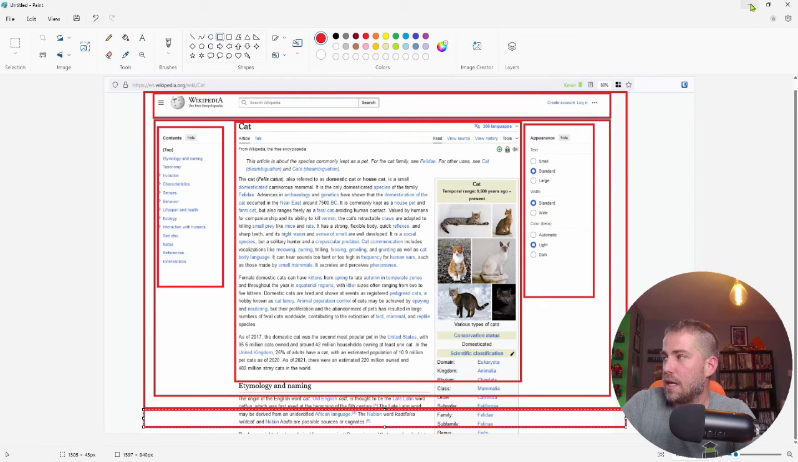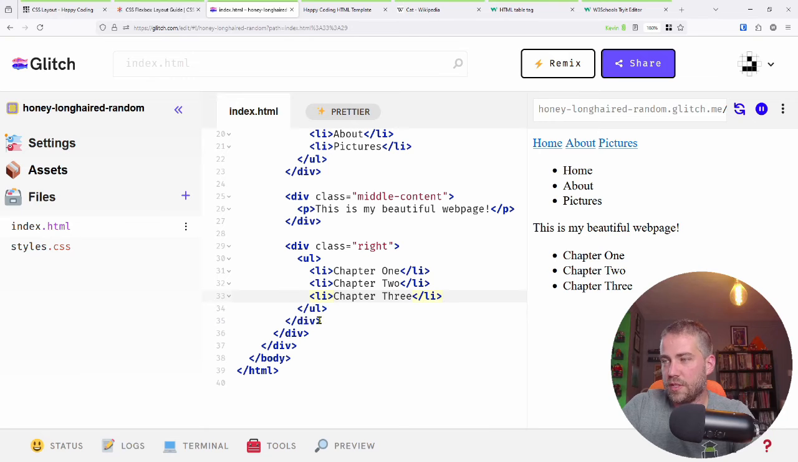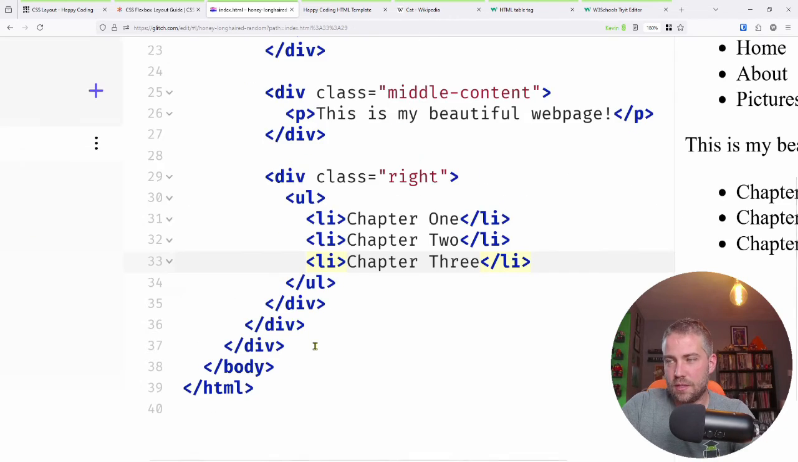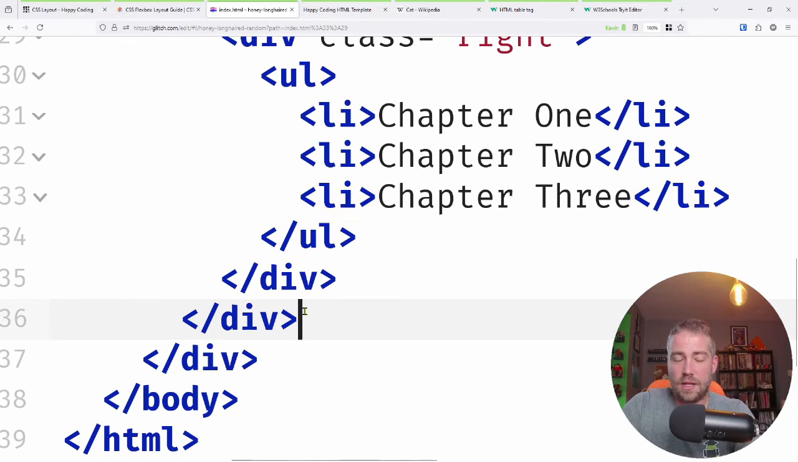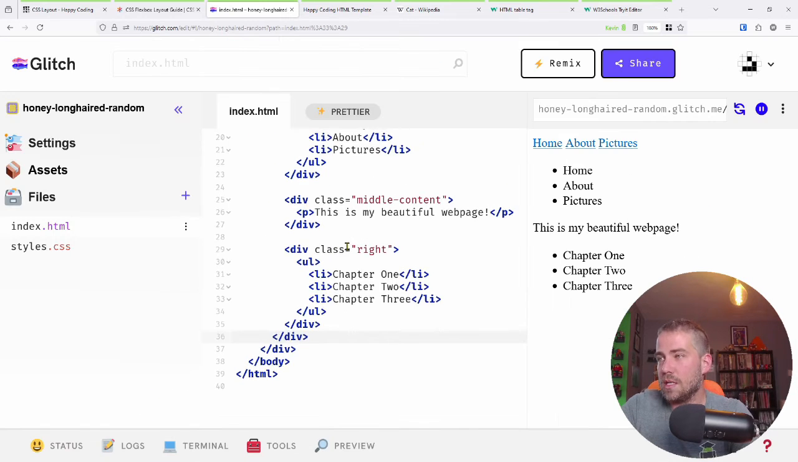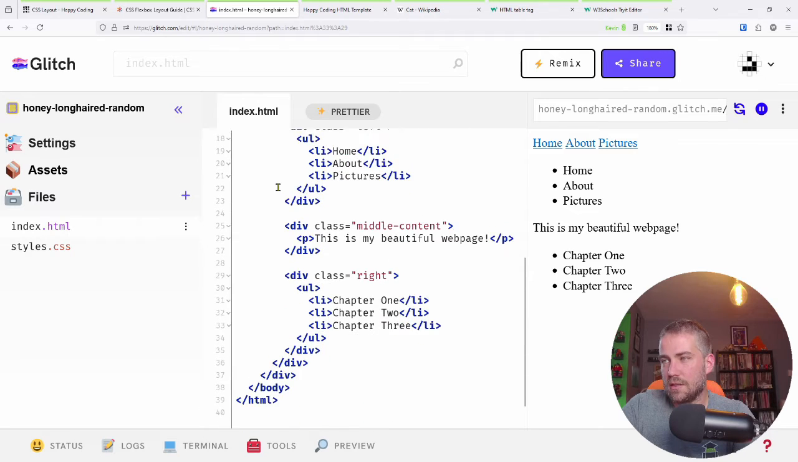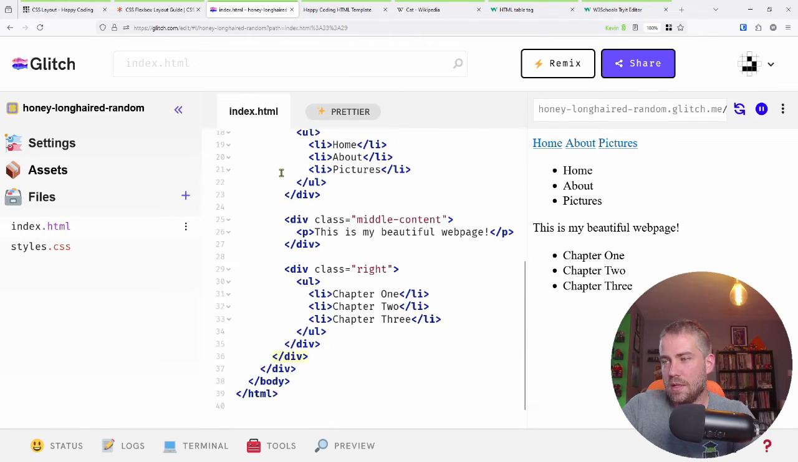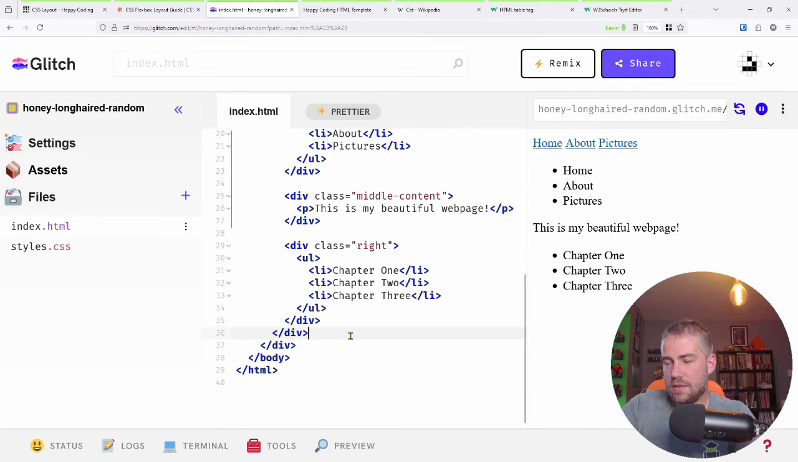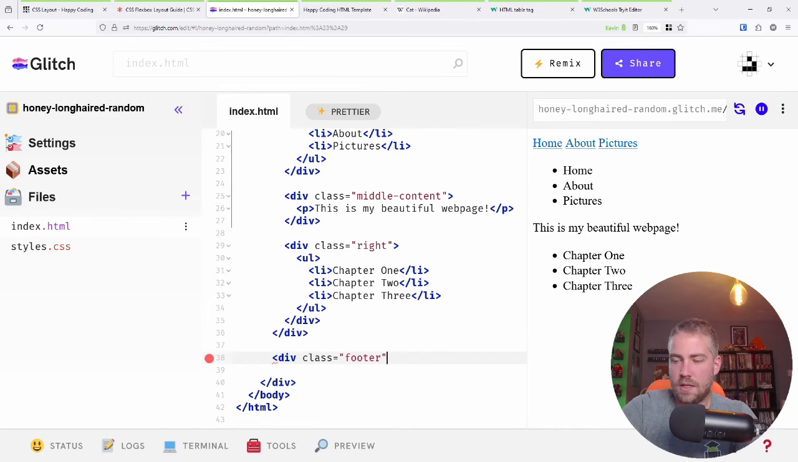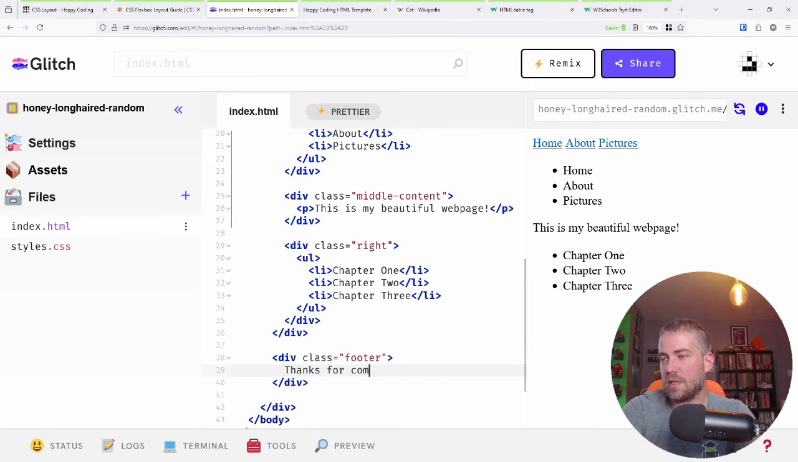So then one more, I'll do a footer, and this is where it gets kind of confusing because now you're dealing with this mess, and this is where formatting your code can be really helpful because you can line stuff up. I want this to be inside the container, but under my middle container. So if I look at where this is lined up, it's here. So now here I say div class equals footer, and I'll say thanks for coming to my webpage. That'll just be my footer.